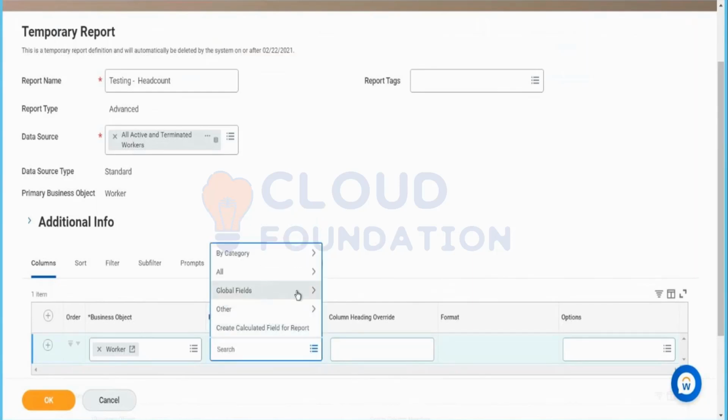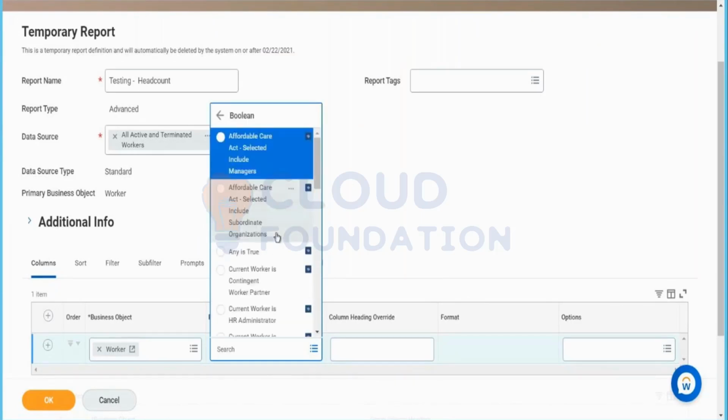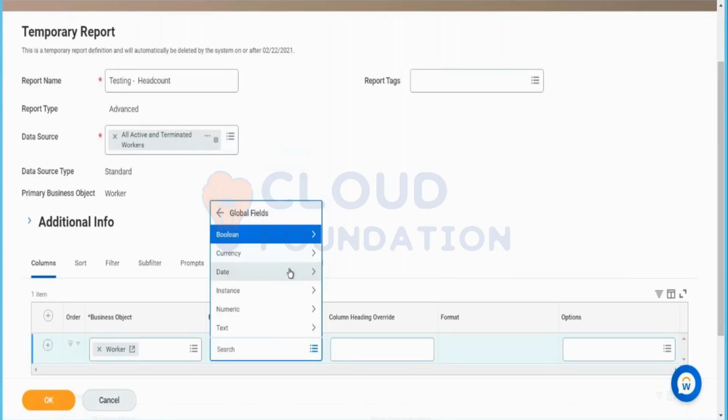What is a global field? What is all? What is other? You can also create a calculated field from report here. These things you can learn from here, right? So what does a global field mean? A global field doesn't have any business object association. It can be a global business object that can be used across all the reports. Global fields would be like, let me put in a date one, then you will know.